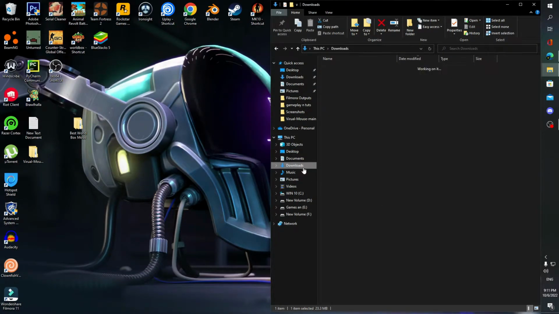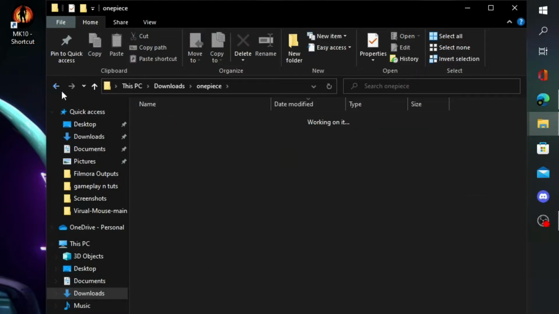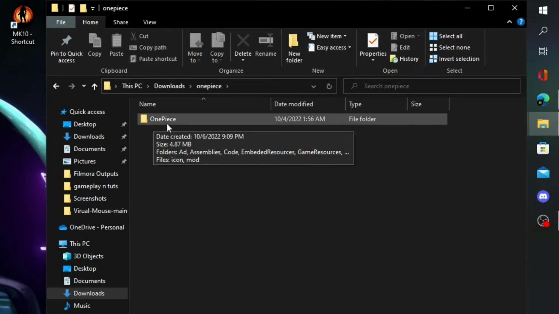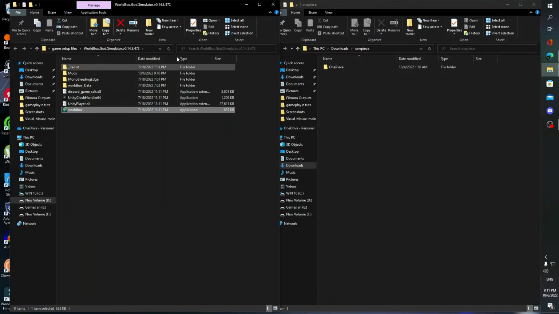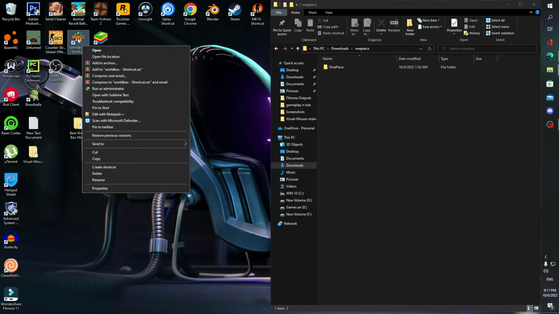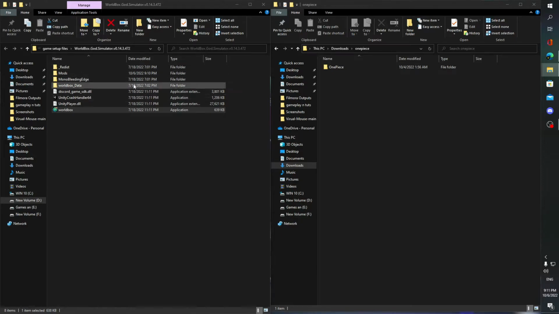And now again go to the downloads folder and now select One Piece. Open the One Piece folder and you will have this One Piece folder where you have 1O and 1P capital. You might find it silly, but some might make mistakes here. Again open the installation folder of Warbox by right clicking on the shortcut and selecting open file location.